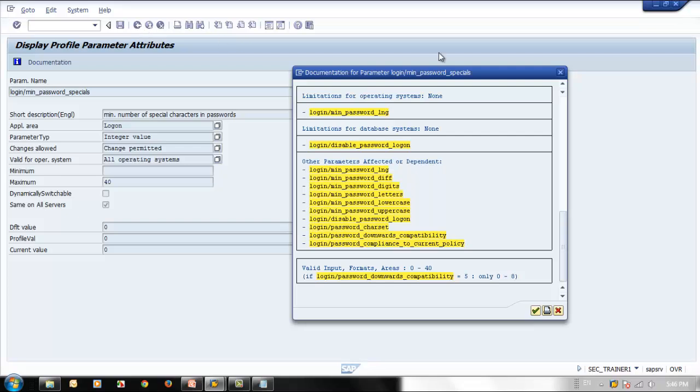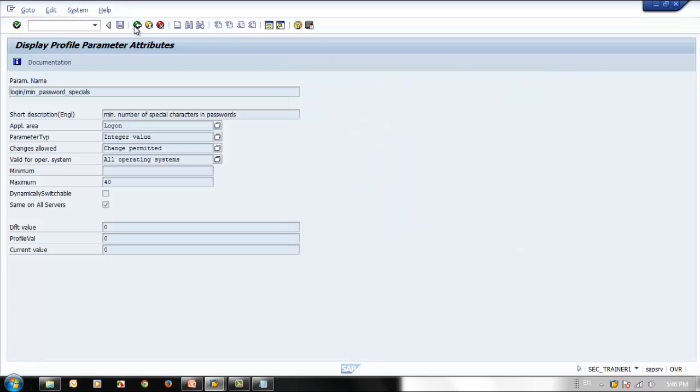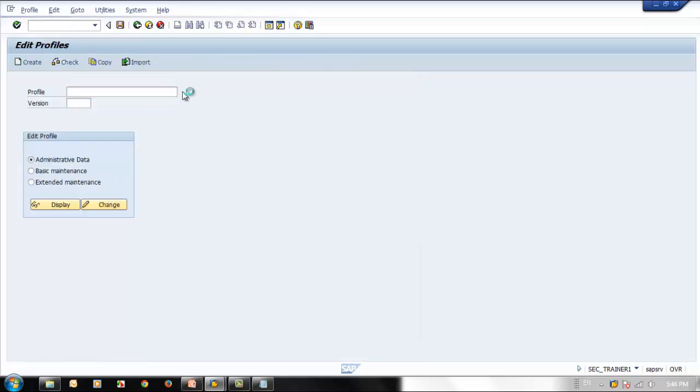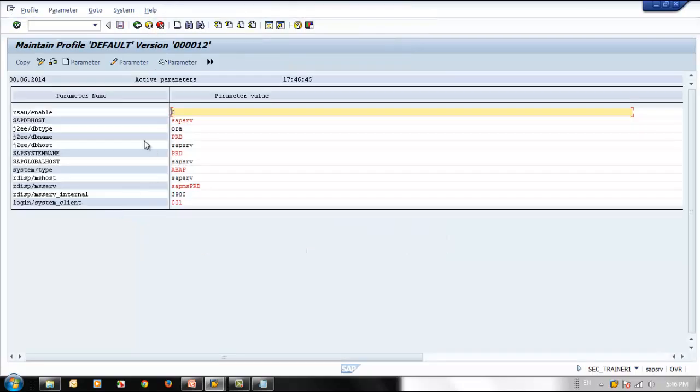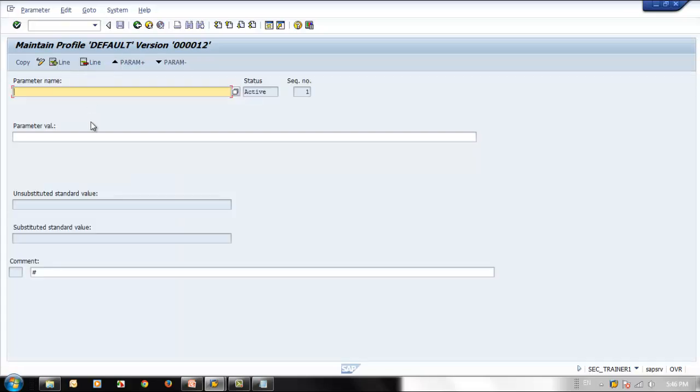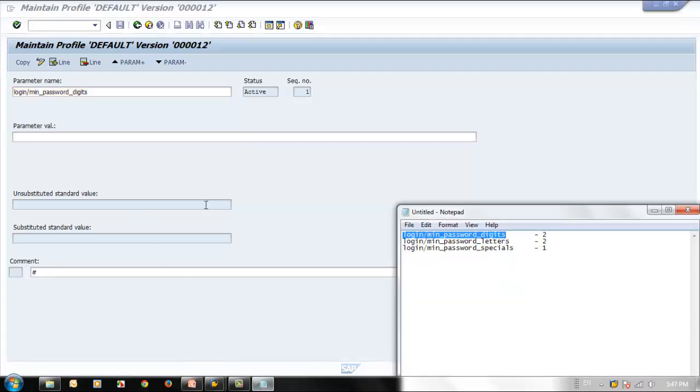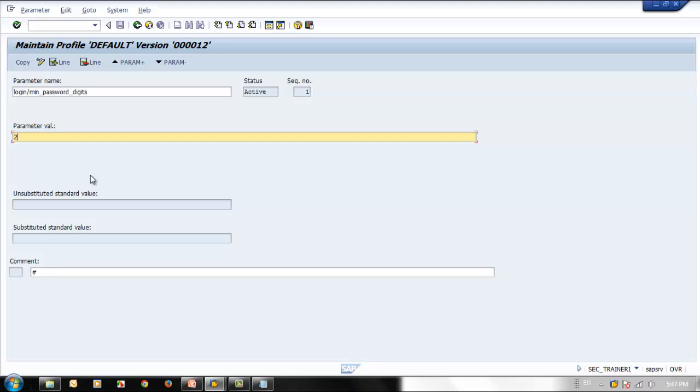To change the values, as you know, we need to go to RZ10. Let's go to RZ10. For the password parameters, remember, always change the default profile. Let's go to extended maintenance. I will say create new. Minimum password digit. The parameter value will be 2. Okay. Copy.